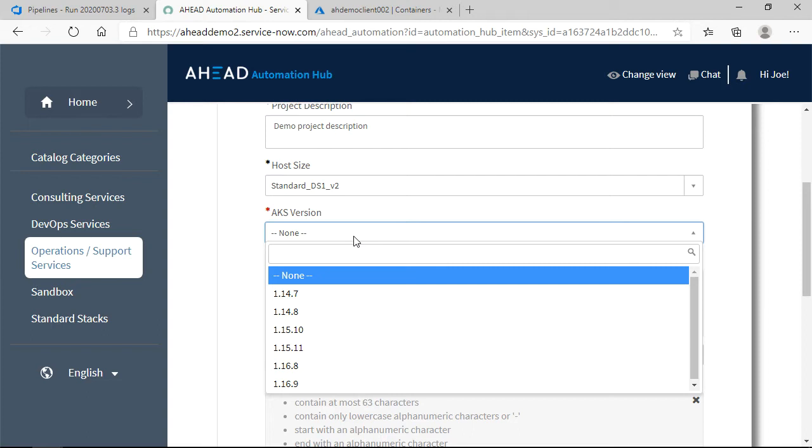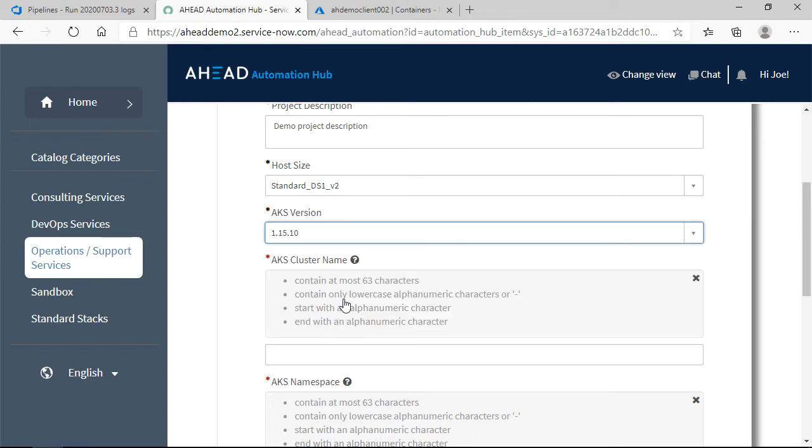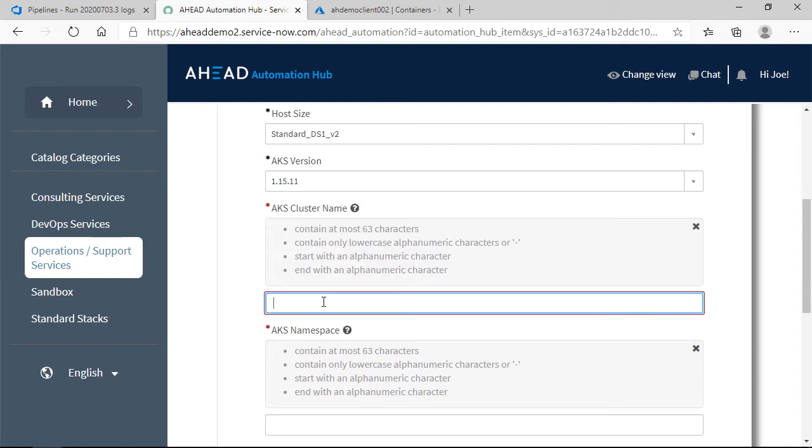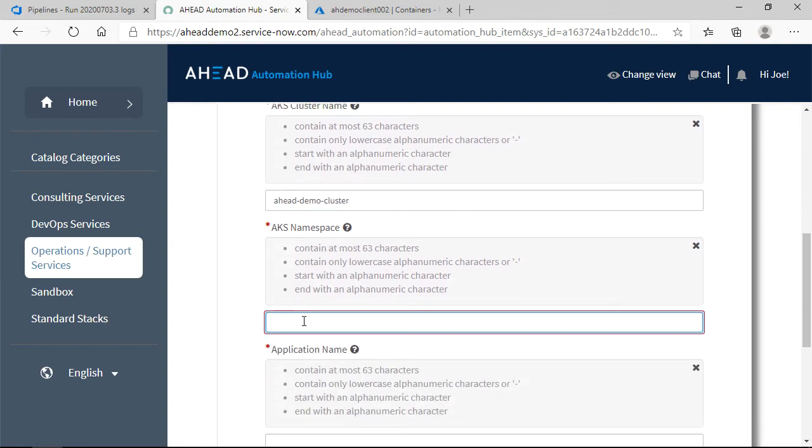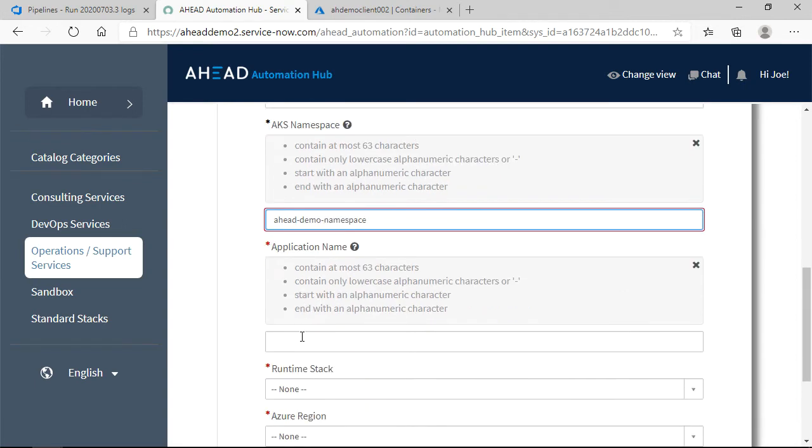If we look at the Kubernetes version that the AKS cluster is going to run, we'll go ahead and select 15.11. We'll give the cluster a name, so Ahead Demo Cluster, and we'll also define a namespace. And we also need to define an application name.